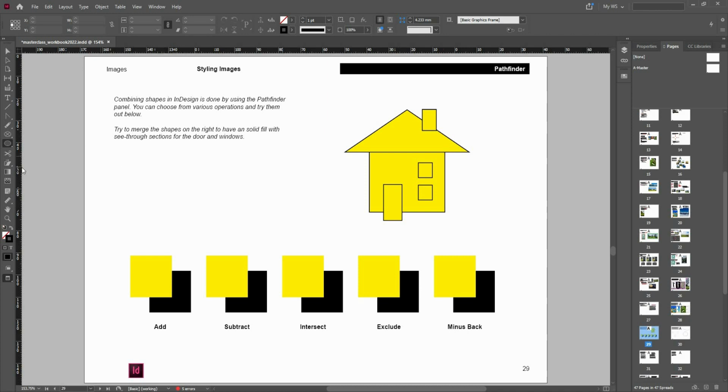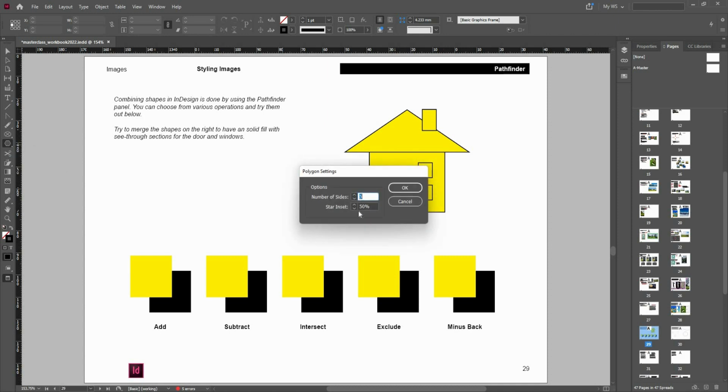And the polygon tool is interesting. Now if I double click on here, it is going to give me the number of sides and star inset percentage. Now I can decide how many sides I wish to use with this tool. Let's say I want a triangle, so I'm going to give 3. If I want a pentagon, I would use 5, and if I want a hexagon, I can use 6, and so on and so forth.